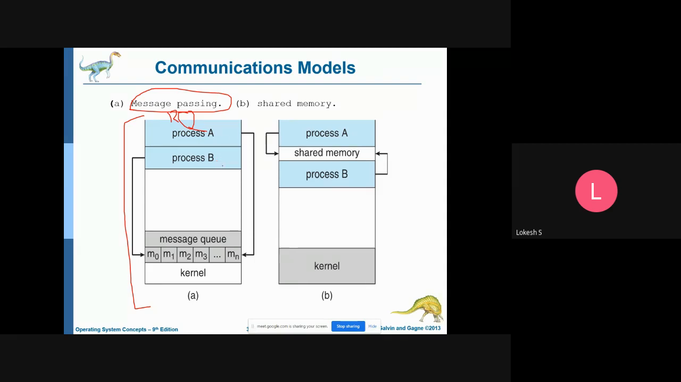Process A puts some messages into a message queue. This is the message queue: M0, M1, M2, M3, up to Mn. Once process A passes some messages, process B takes the message from the message queue, and vice versa. In a common message queue, each goes and takes the information that is available in it. This is called message passing.